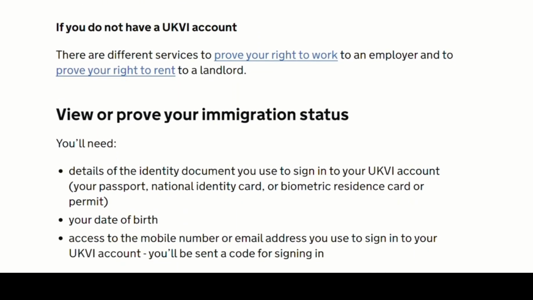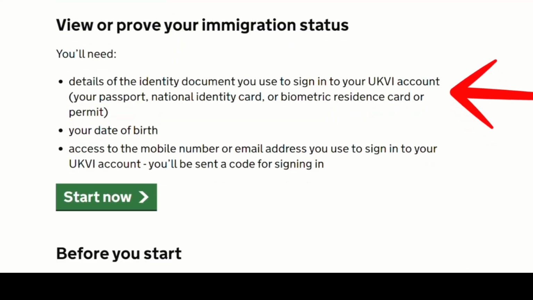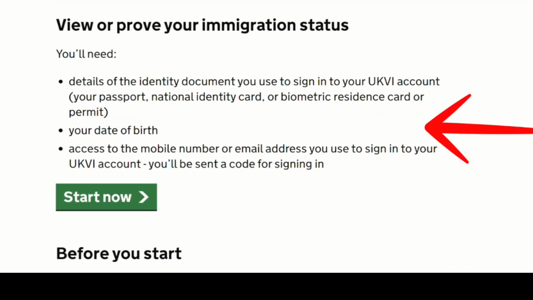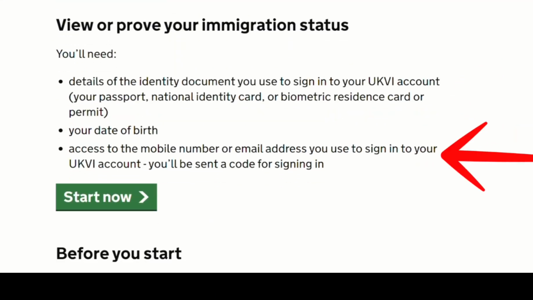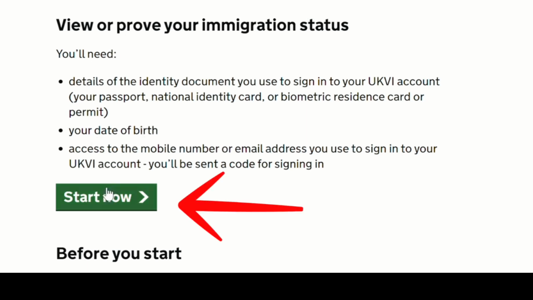Now, the things you need for this service: details of your identity documents and your date of birth, and then access to the mobile number or email address to use to sign into your UKVI account, and you will be sent a code for signing in. So these are the basic things you need. The first thing we're going to do is just click on this Start Now button.